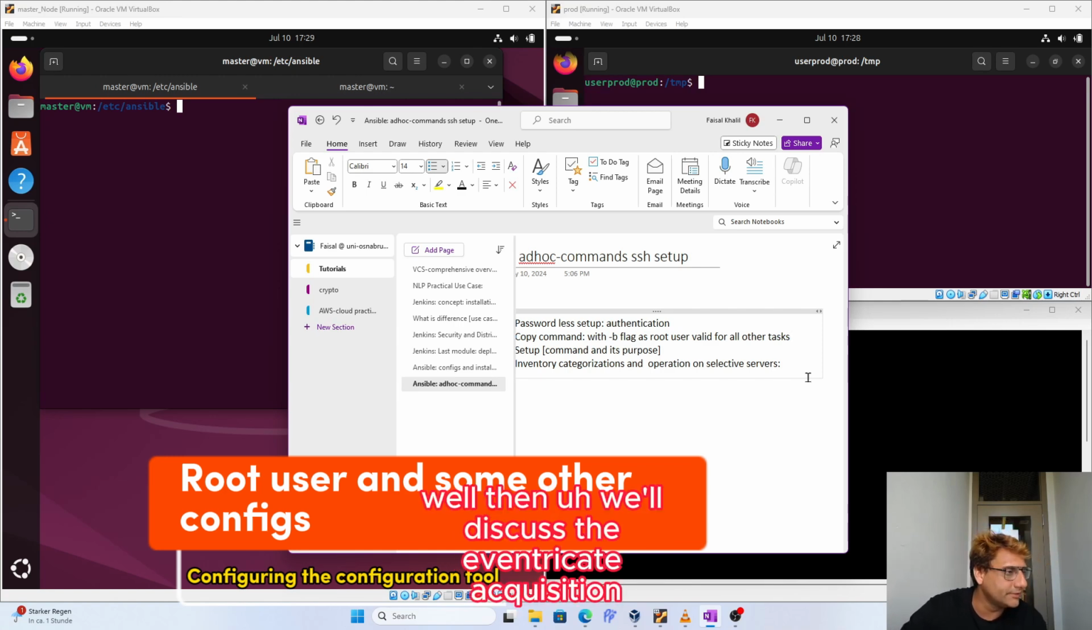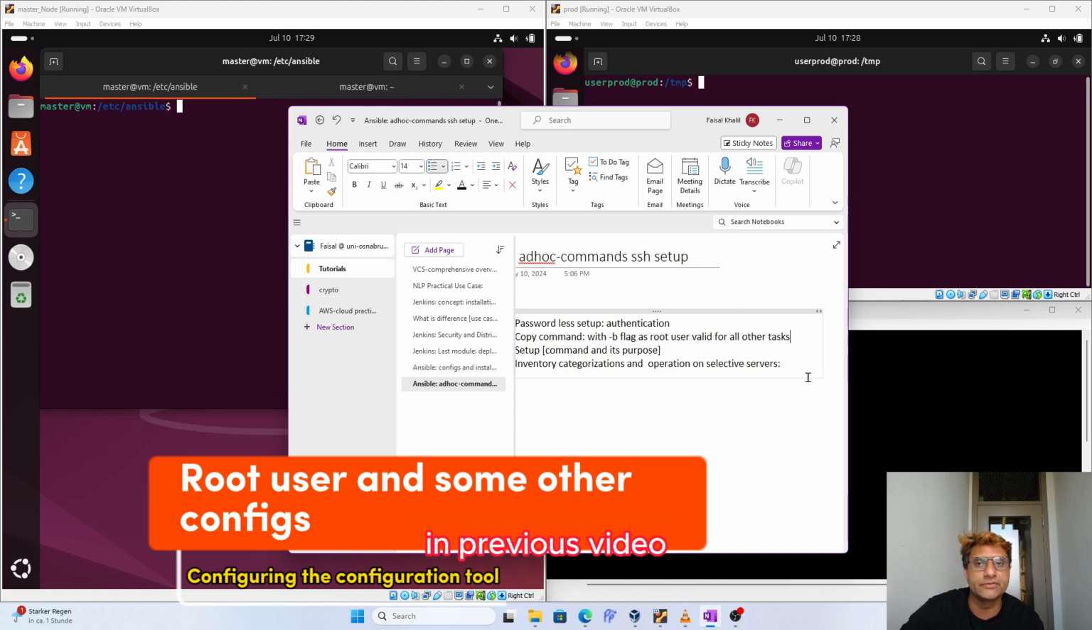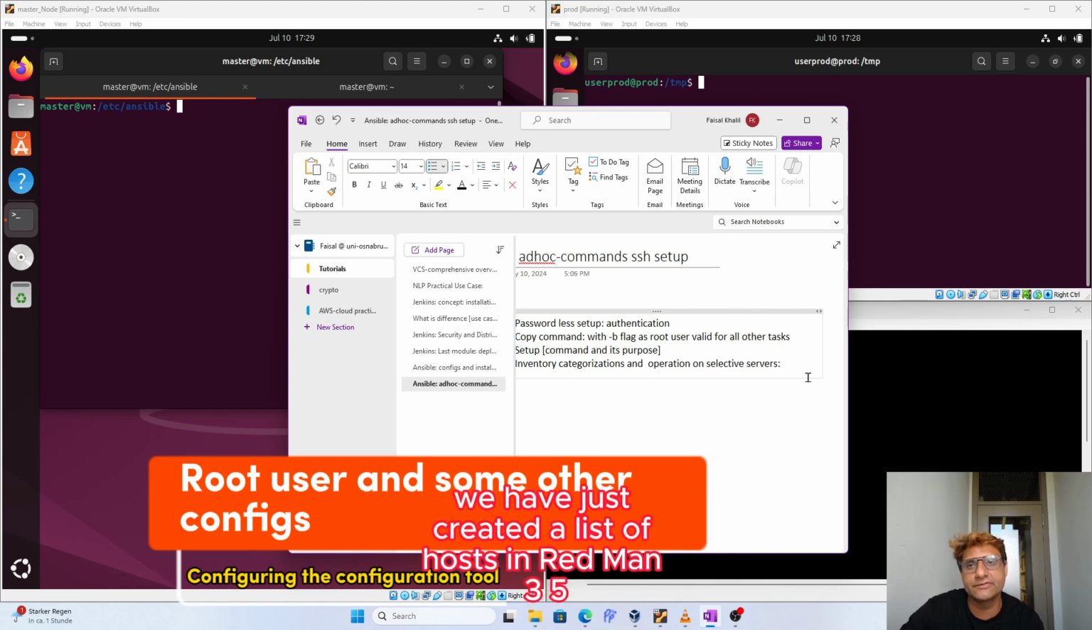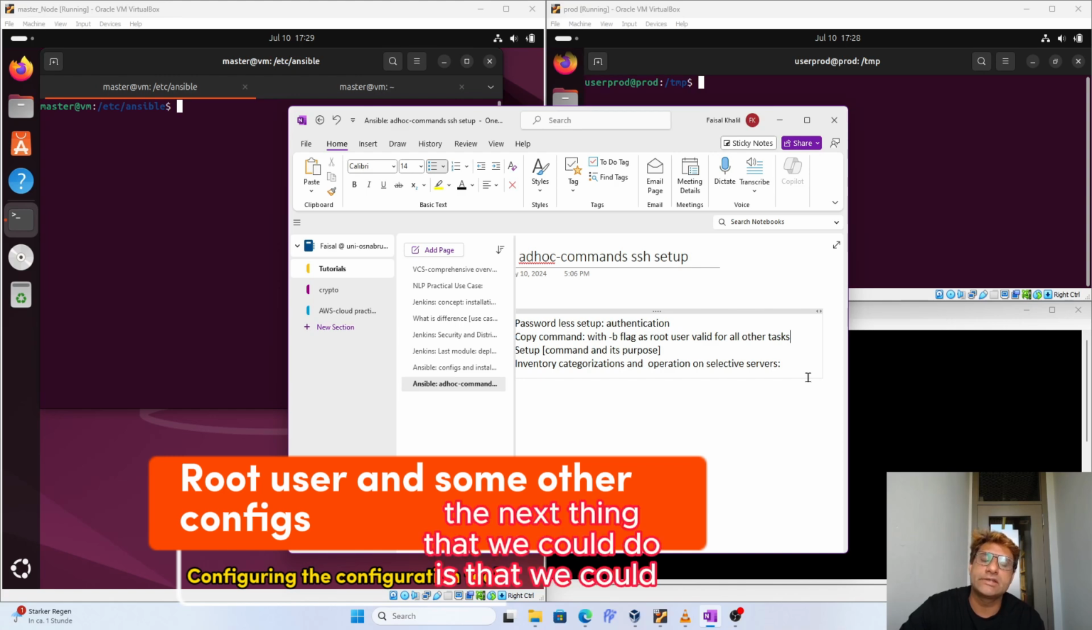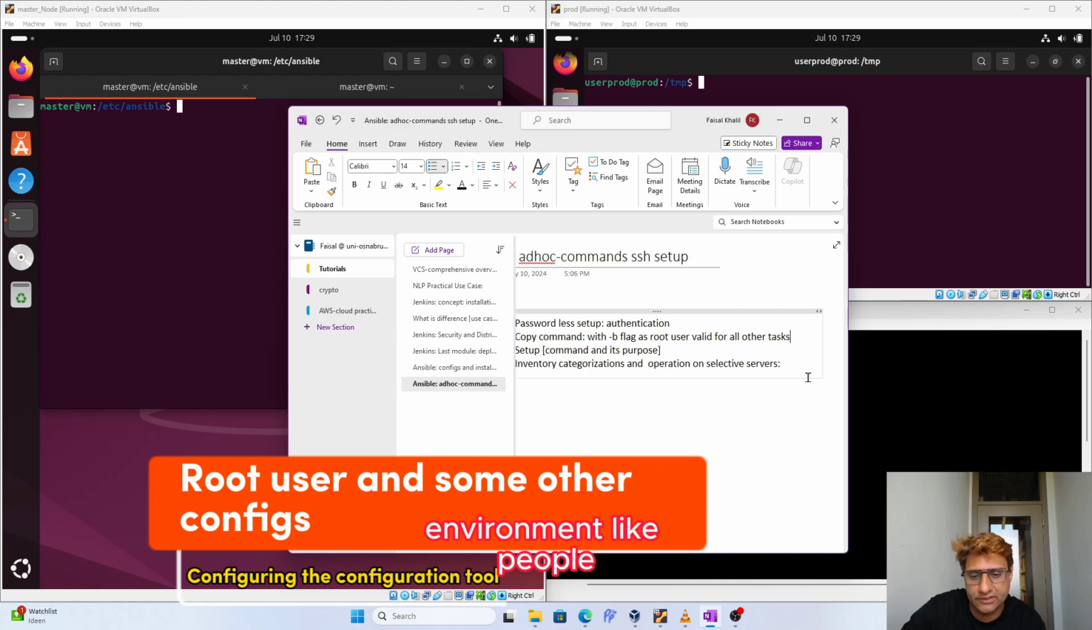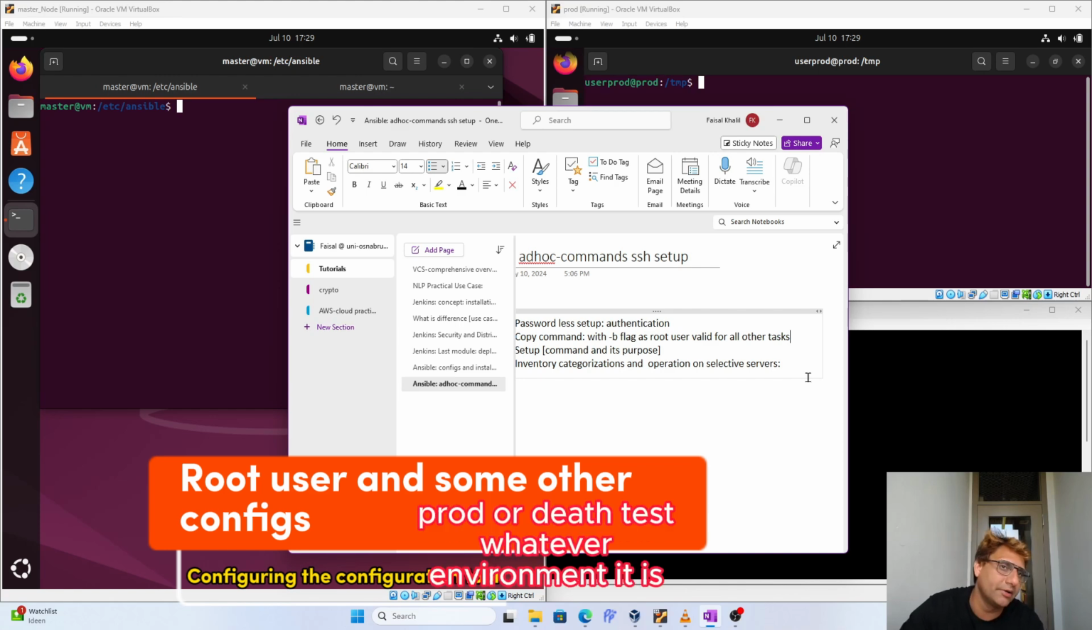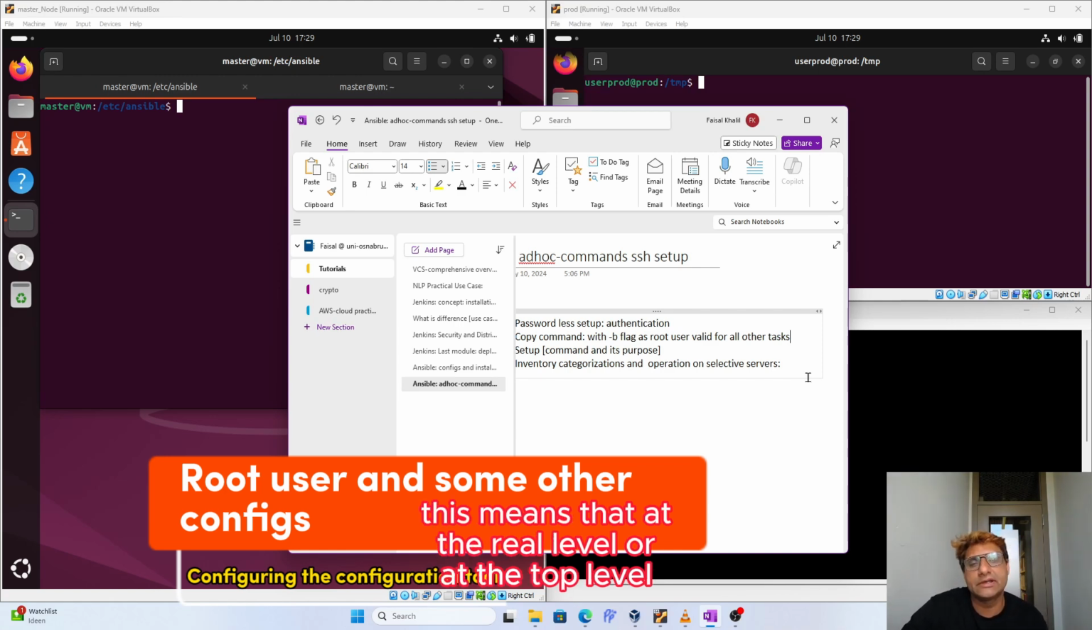Then we'll discuss inventory categorization. In the previous video, we just created a list of hosts in our inventory file. The next thing we could do is categorize them into different kinds of environments, like pre-prod, prod, dev, test, whatever environment it is, so that at the umbrella or top level we have some meaningful categorization.